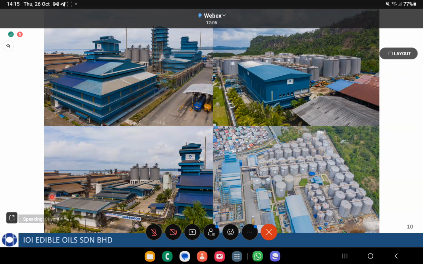Here are the kernel crushing plants. You'll see their own silos here. They are solids, so they don't share the same tank farm as the liquid cargo. Palm kernel is stored in these silos. There are 3 large silos and 6 smaller ones with a total storage of about 9,000 tons, and they supply the 3 kernel crushing plants here. We have a maintenance team here for both electrical and mechanical, and we have a central store also here.